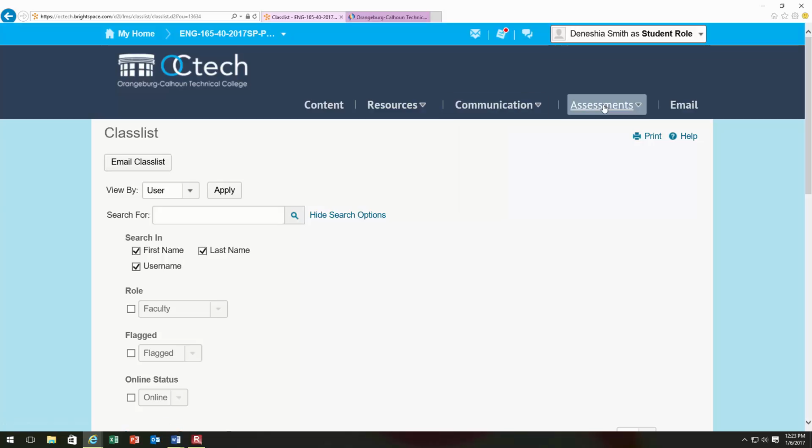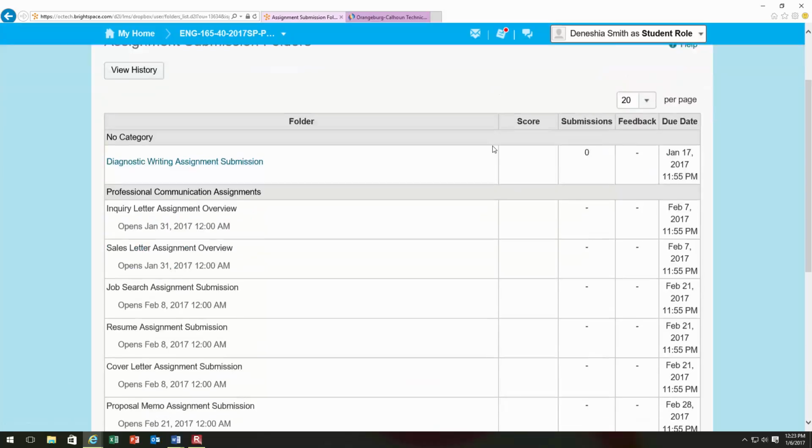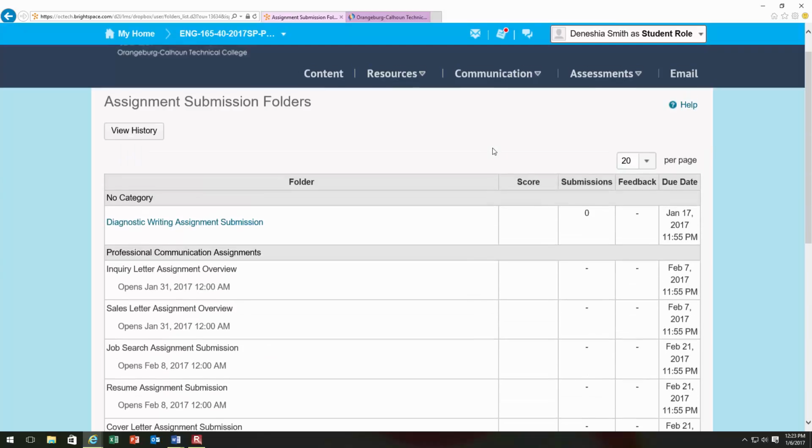Okay, under assessments, you can find information about assignments. You can check your grades, and you can also access quizzes. So if we go to the assignments tab first, you'll see that our assignments for the semester are listed here. In this far column, these are the due dates for the assignments, okay?